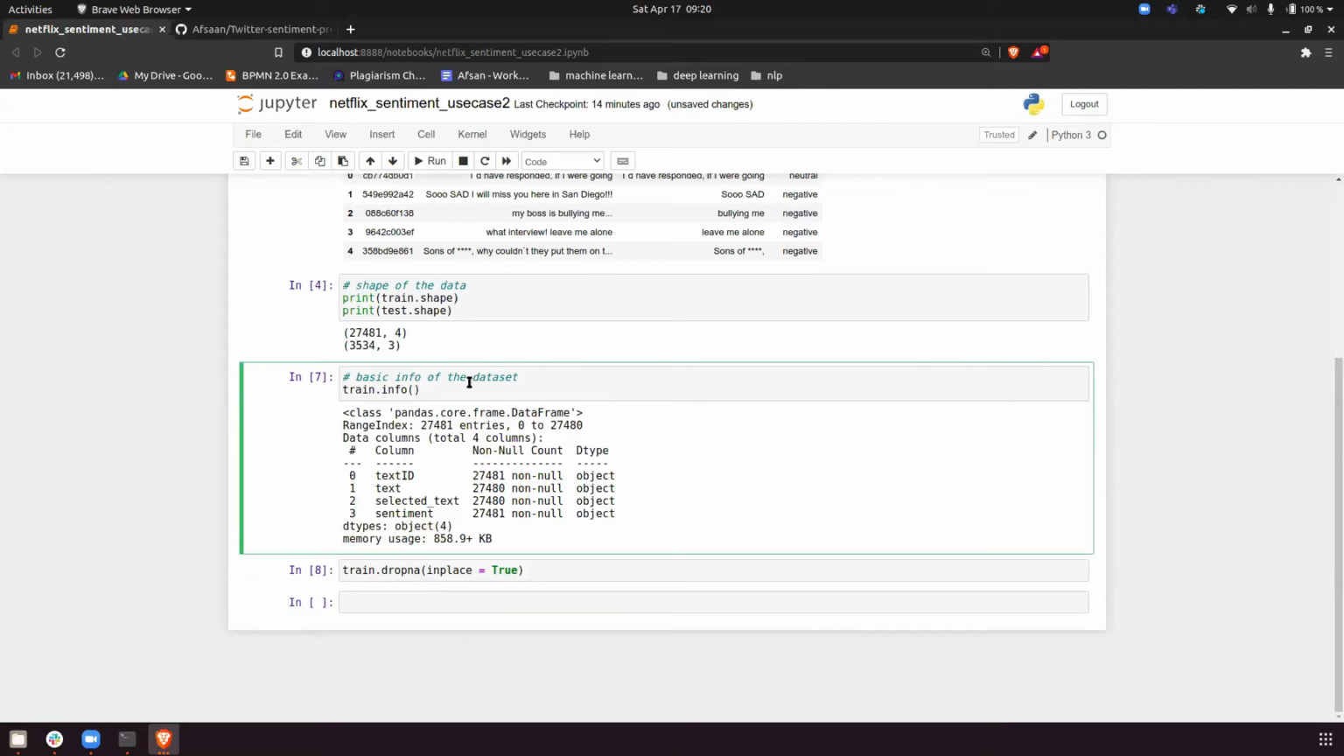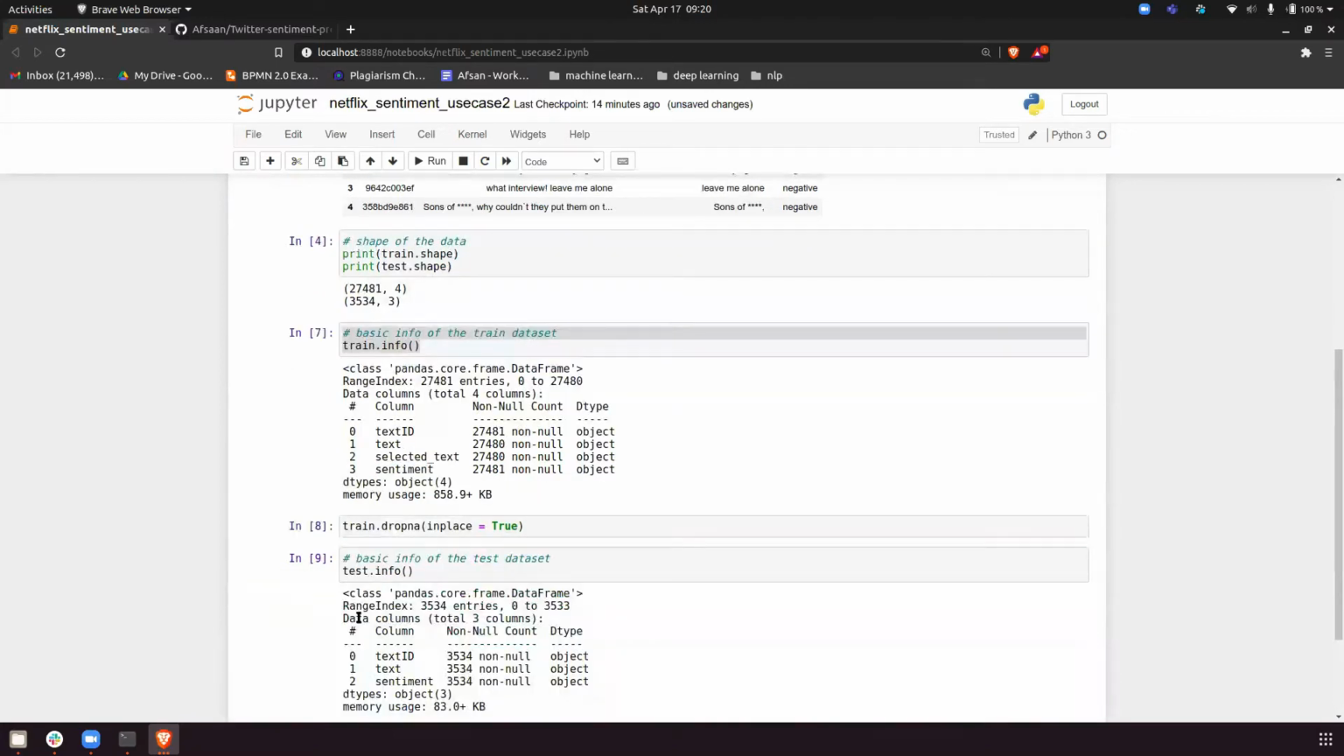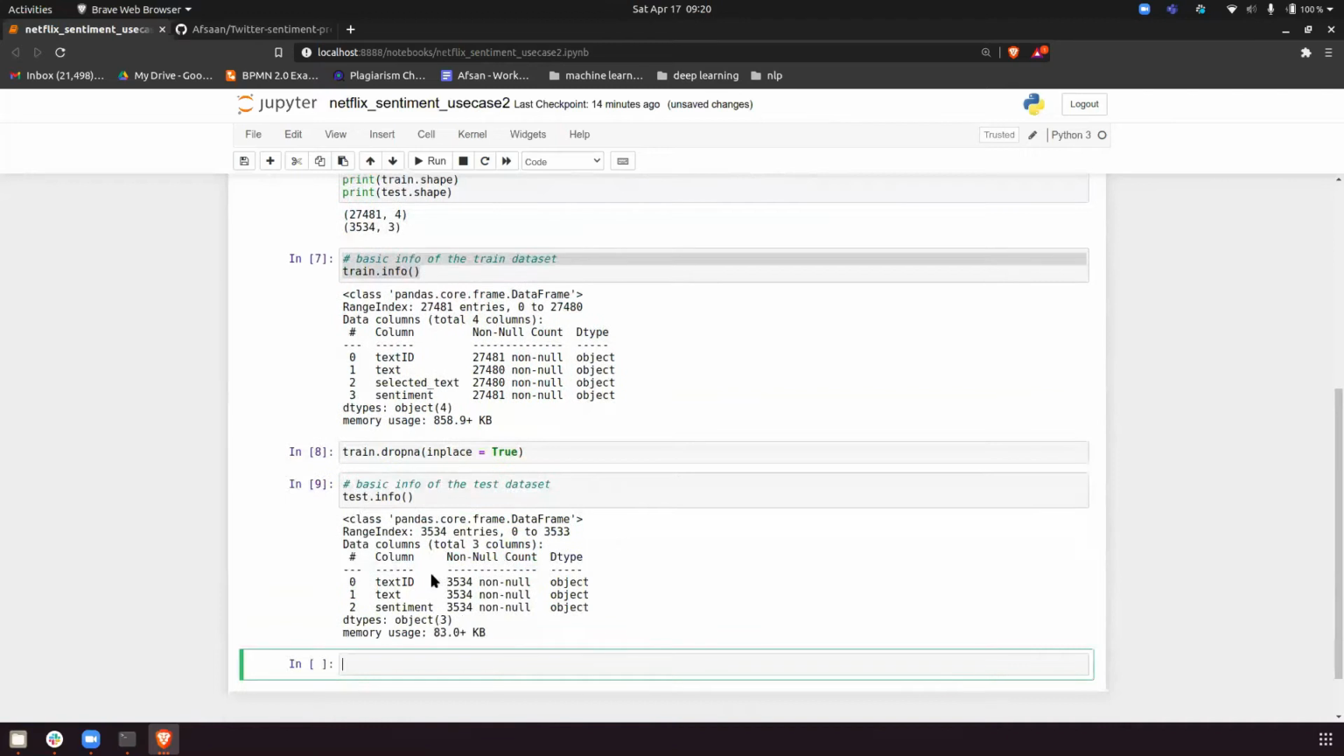Let me do this for train, and copy paste for the test data, and this will also be test. Do we have any null values in the test data? No, we don't have any null values in the test data. So this is perfect.